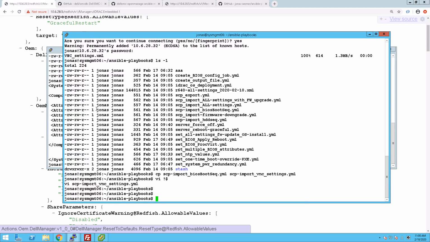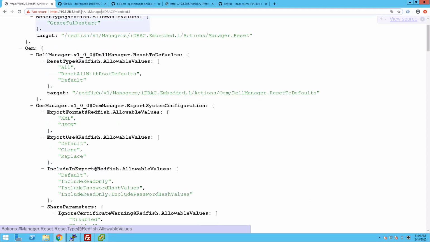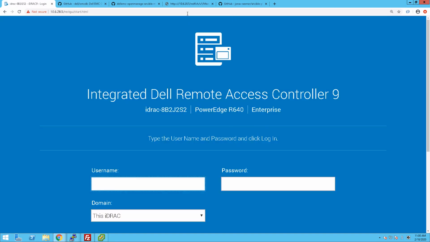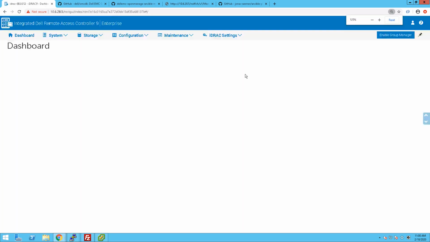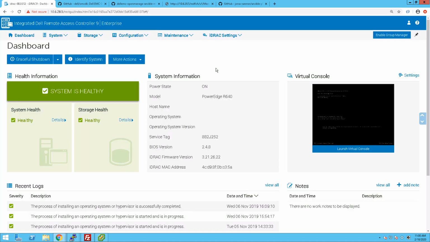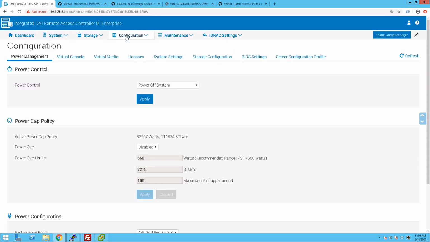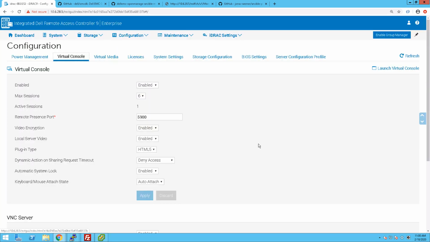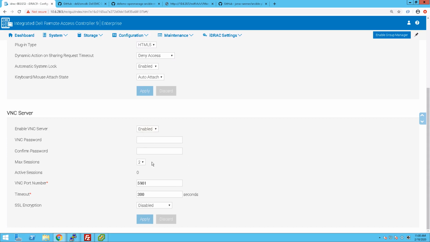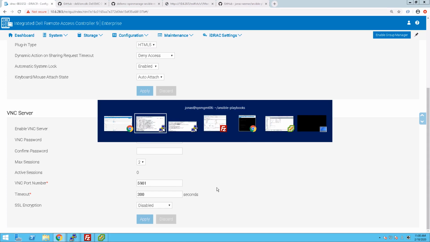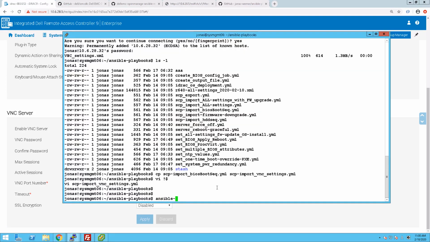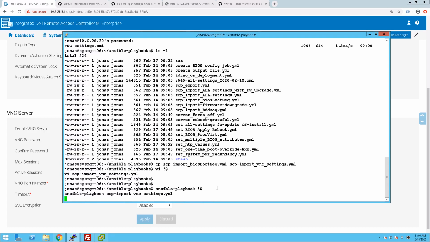But first of all, let's look at the actual UI and see these settings change there. So we log into the web interface of the iDRAC. We go to Configuration and Virtual Console, and from there we can check our VNC settings. As you can see, it is now set to 5901, which is the default port for VNC for the iDRAC. The password can't be seen since it's hidden. So we just run the playbook now.